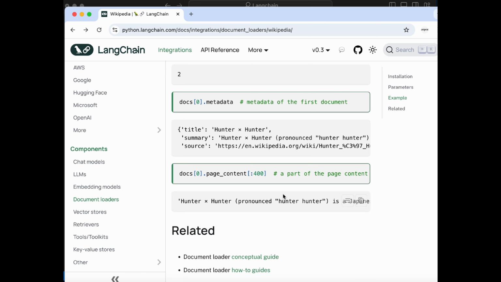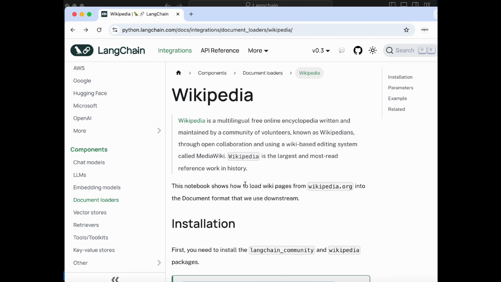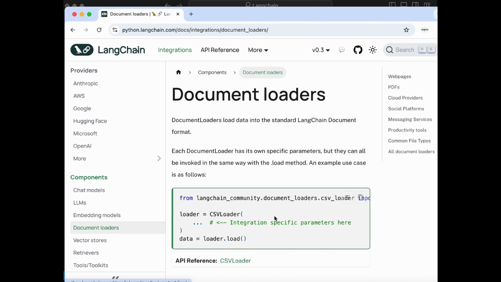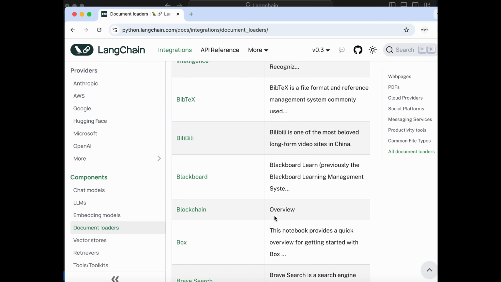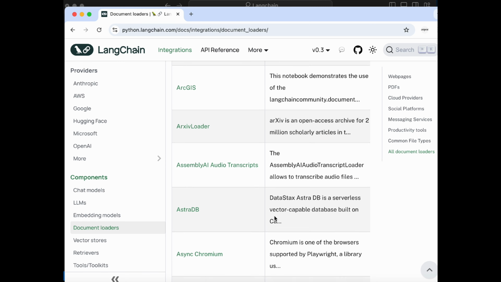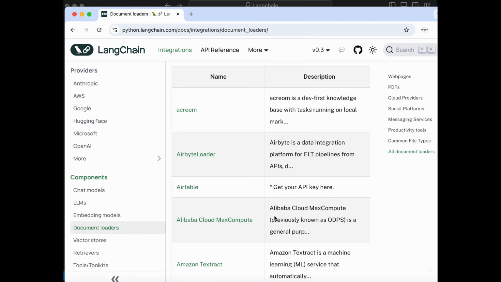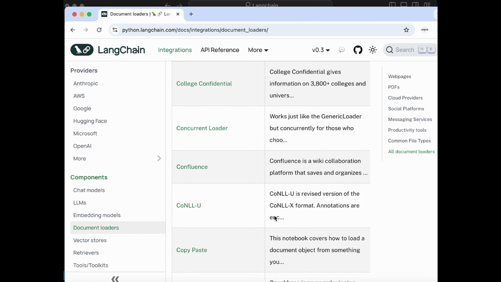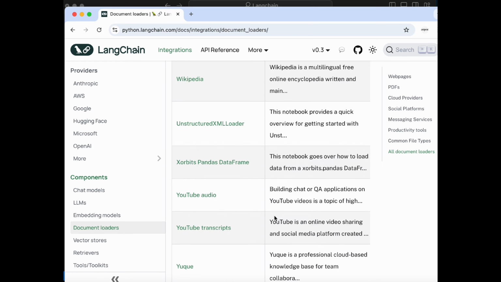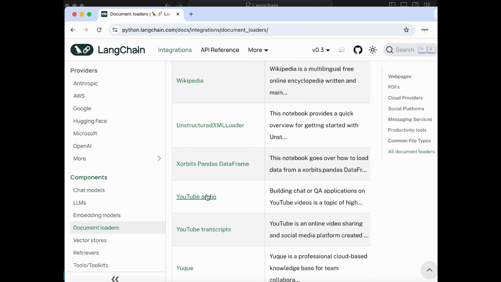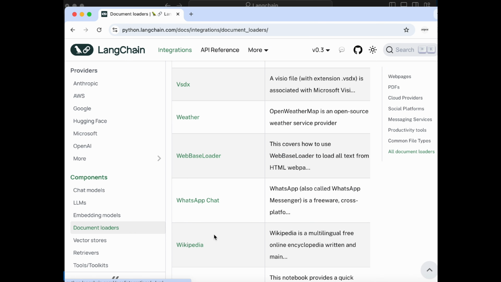You can do it for other file types as well. Go to the document loaders, and if you scroll down here, you have different sorts of loaders available for different file types. It's quite comprehensive, and you can do it for, say, YouTube audio or YouTube transcripts as well. For some of them you will need API keys.